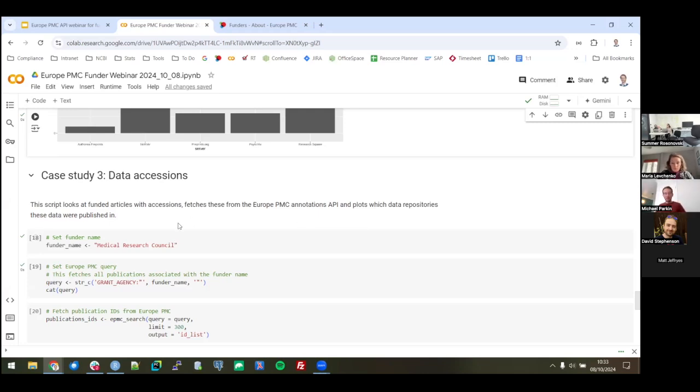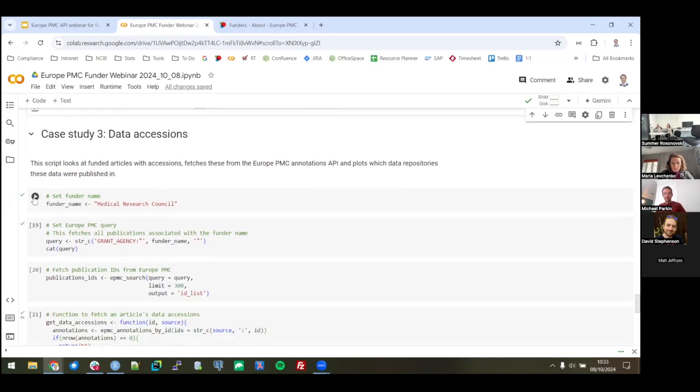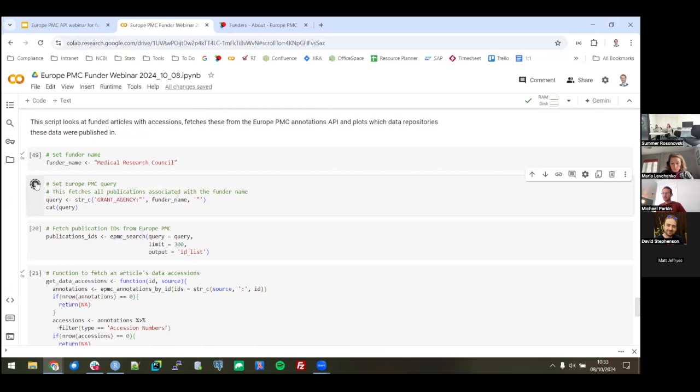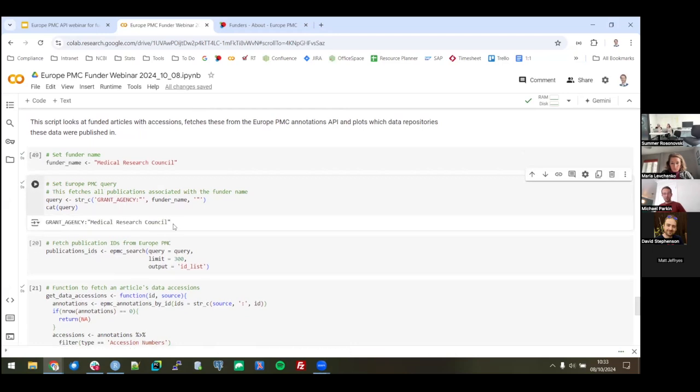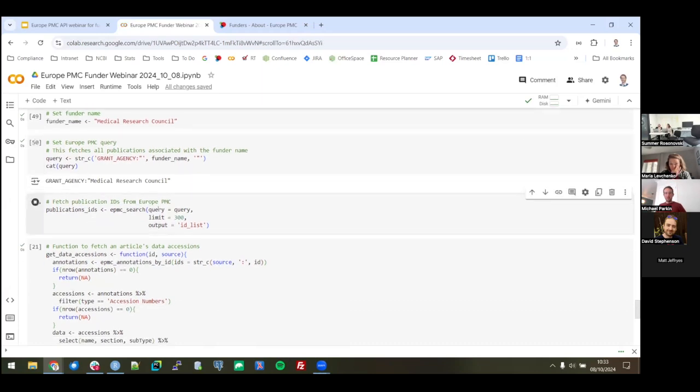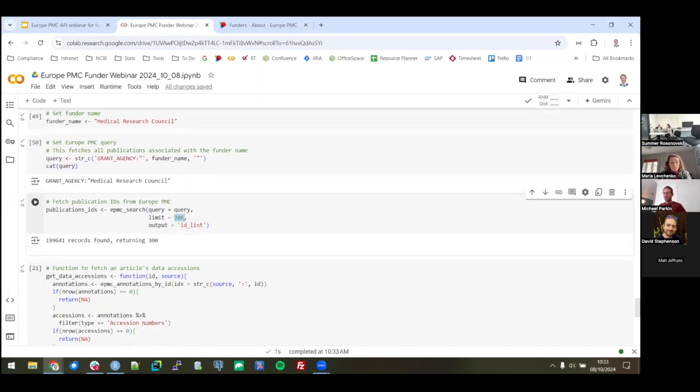So we'll set the funder name here as the MRC. And we're going to go back to that tried and tested query, which is just grant agency medical research council. So we don't need the and preprint bit. We're not interested in preprints anymore. We just want a list of MRC publications. We're going to limit to 300, so we can get some decent results, but this doesn't take too long.